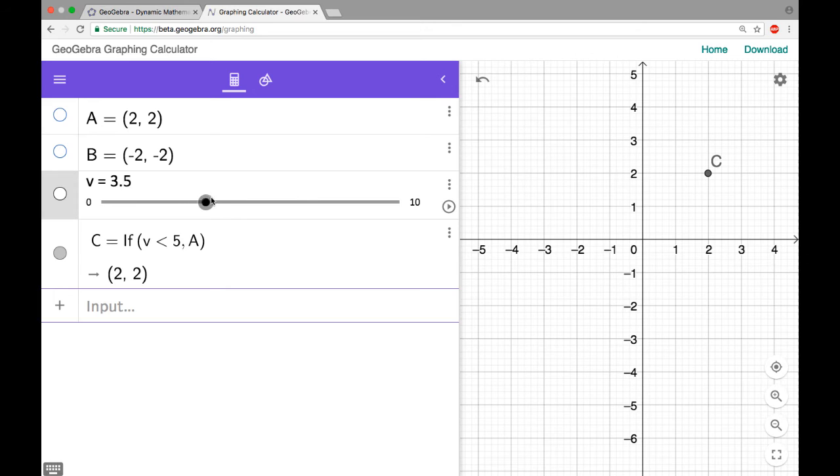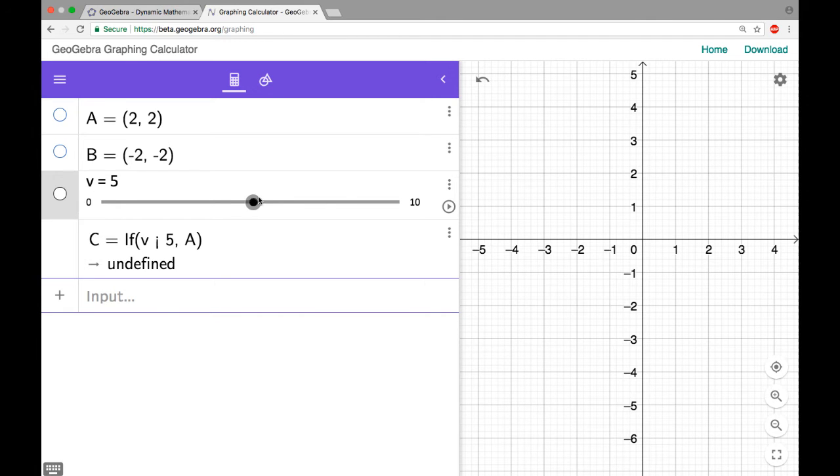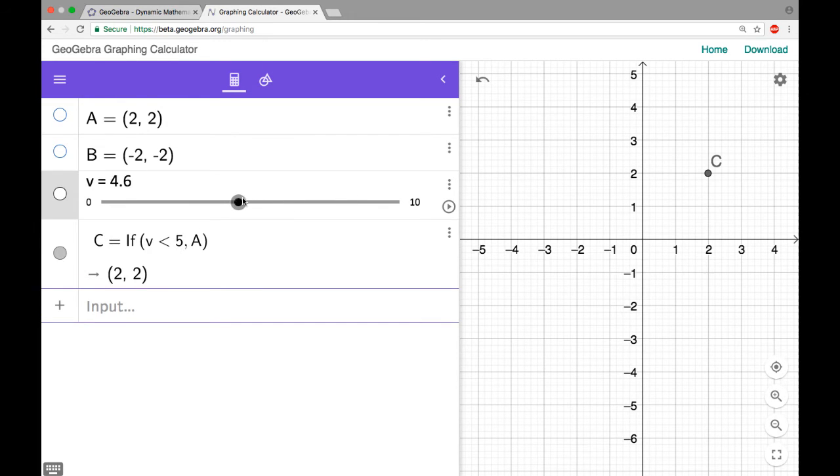As soon as this becomes 5 or greater, it actually isn't going to know what to do, so it's just going to disappear. So it says undefined, and it's gone. So I'm going to edit this. I recommend you never edit something when it says that it's undefined. It just makes it disappear. I don't know if that's a glitch or a feature, but as soon as it comes back, we can go in here and edit.